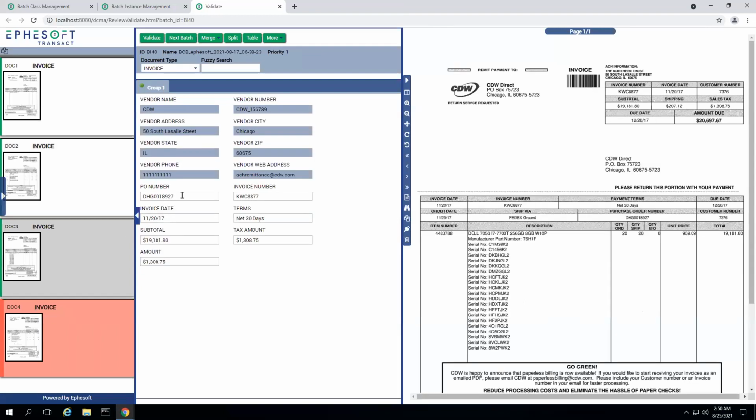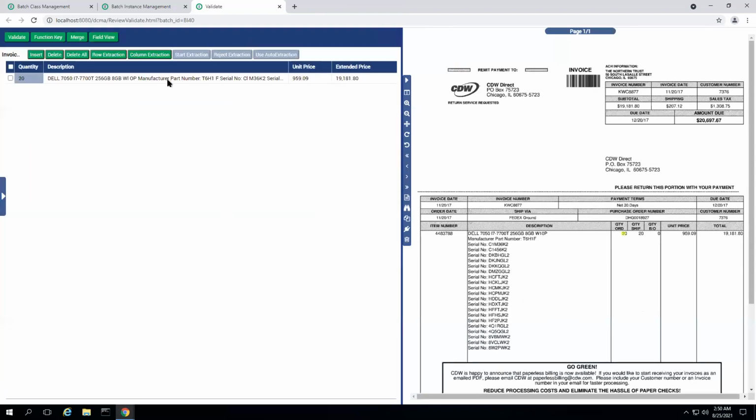Yeah, John, I want to reinforce that, because you used a very simple invoice to build the rules.